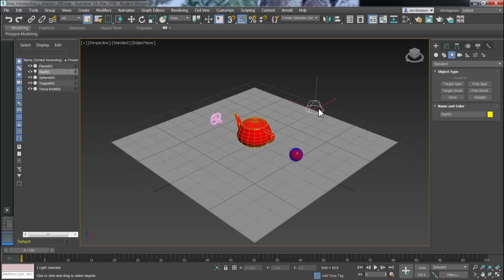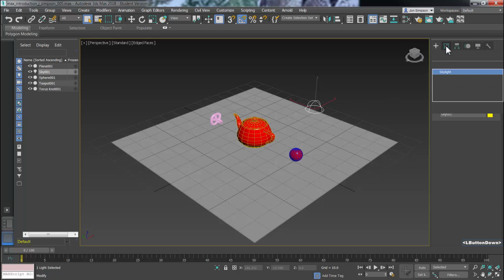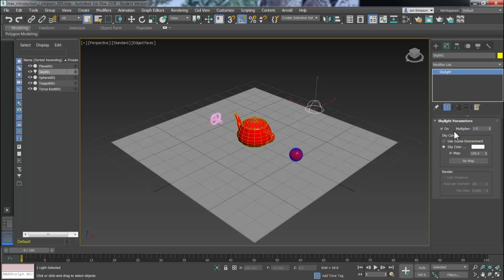Select the skylight in the 3D viewport if it's not already, then choose the Modify tab in the Command panel. Here we see some of the basic parameters of the skylight. There's an on-off toggle, the multiplier, or how intense the light is. Below that, we have sky color.